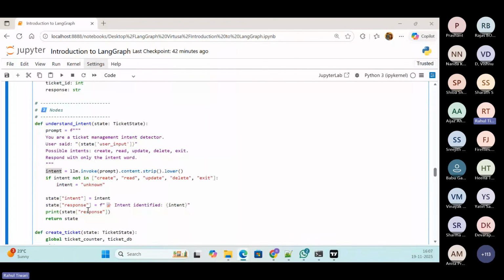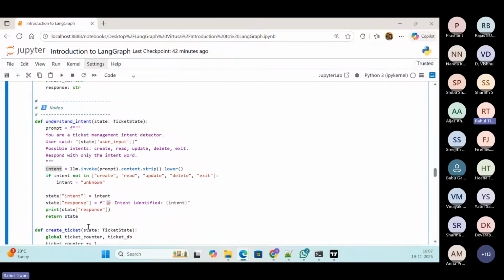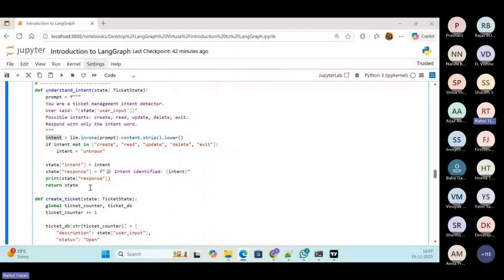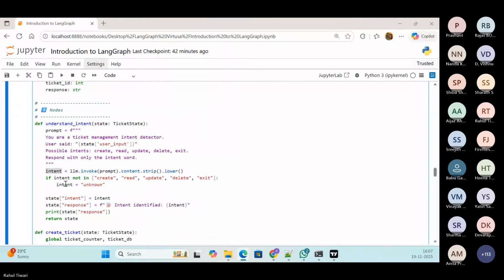After that, in the state, I am going ahead and storing the intent value. And also in the response, I am passing intent identified. What is the intent, right? Whether it's create or read or update or delete or exit or unknown. Then it will print the response. So that is the first node, which is just identifying the intent. That what are you looking for?